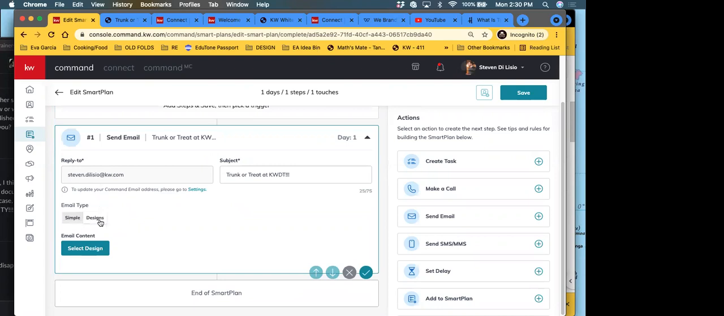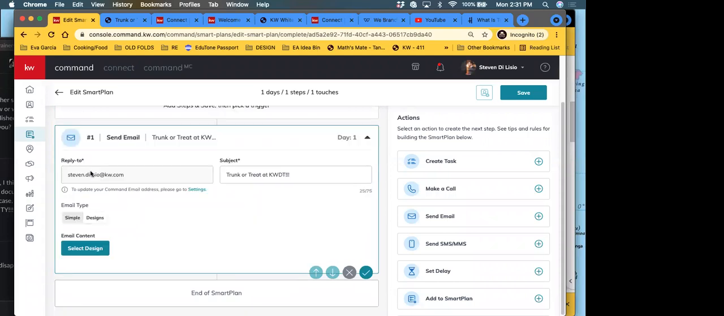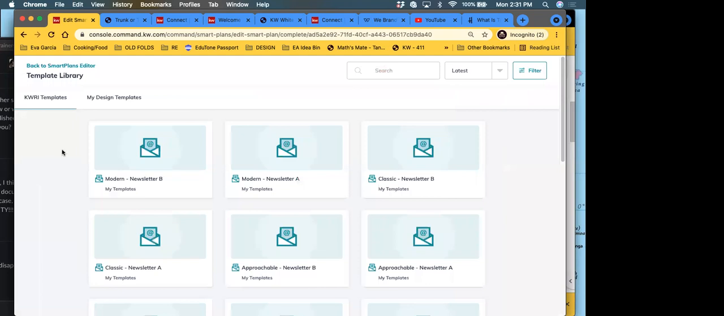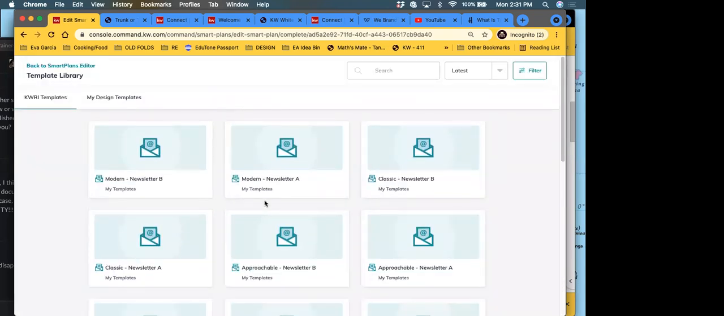So I select designs, and you see right below there, my option changes to select design instead of the text box that I can just put in a normal email. This is just text email. You can make your text bold and bigger and underline in different colors, but it doesn't do much for pictures and things like that. So when we select designs, we'll be able to hit select design. And now we have all the different templates that Keller Williams has available for us.